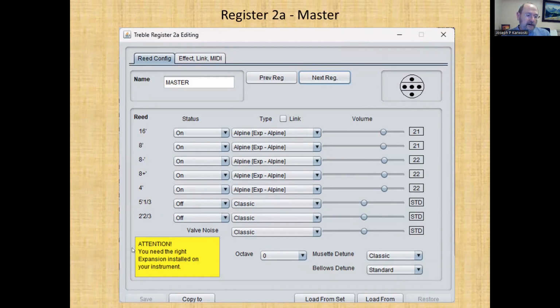Now, you'll notice down here, it's going to give you a warning. It's going to say, attention, you need the right expansion installed on your instrument. Well, we know we've done that from part one. In part one, we put the Alpine Accordion Expansion Kit in and the Orchestral Expansion in. So this should not be a problem. So I turn the volumes up and click next.